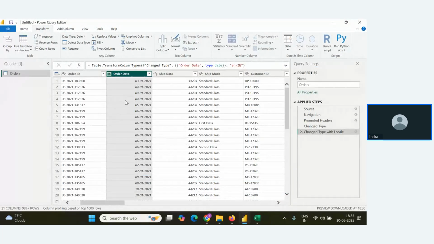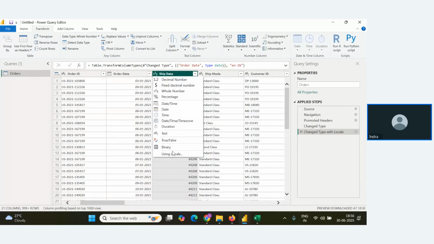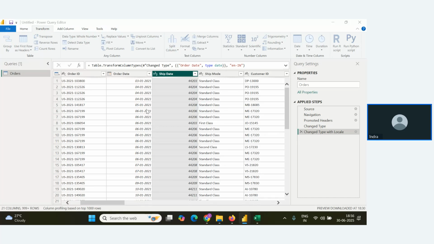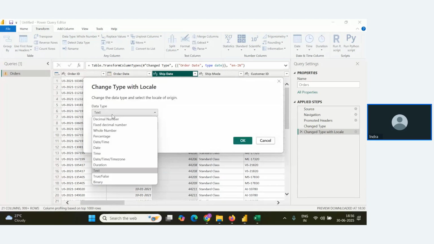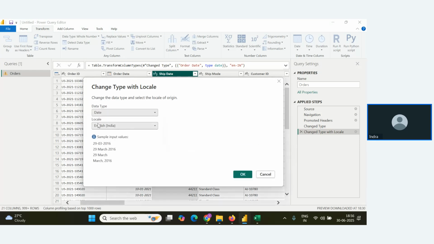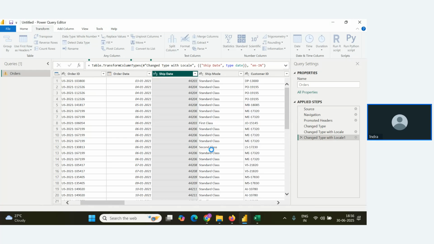This is what I'm explaining once again. See, the date has been rectified. Again, to rectify the date field, it's taking it in the numerical format. Click on this 1 2 3, the data type symbol. Go to use local option, and after that you'll get an interface. Now in the data type, you have to select date, and in local option, you have to make it English India because we are in India. Let's select it.